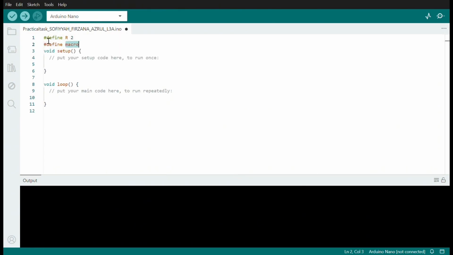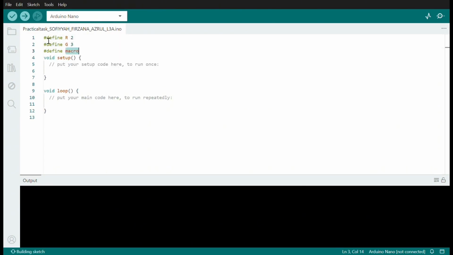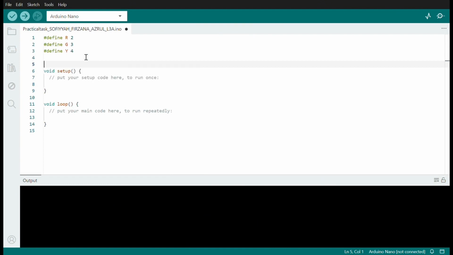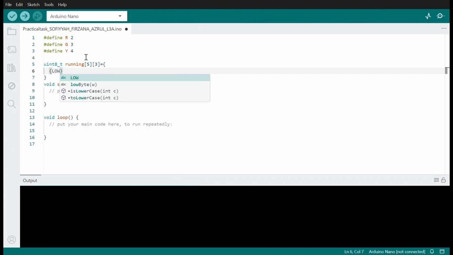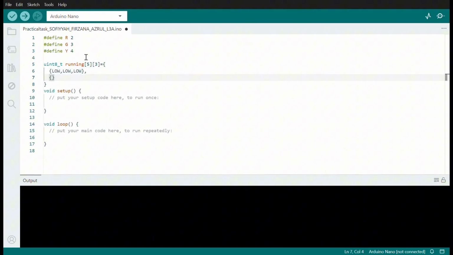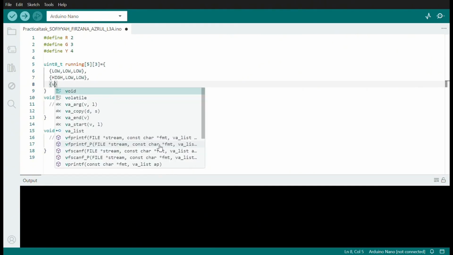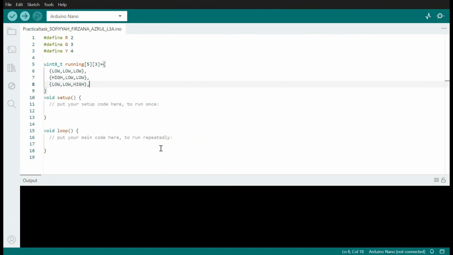Explain the coding for task 1. At the beginning, we define the pins for the red, green and yellow LEDs using define. I use define instead of int because pin numbers never change. With define, the compiler simply replaces the name with the number, so it doesn't use any extra memory, while using int would unnecessarily store it in RAM.